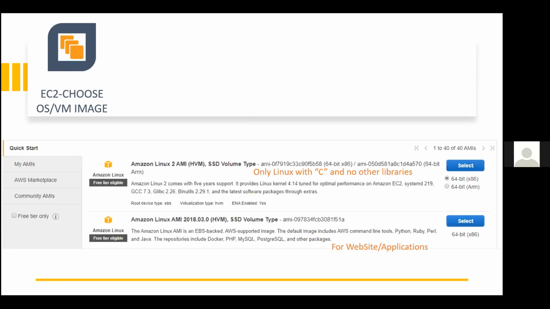Then a very interesting thing is, okay, now you have chosen that you want to launch an EC2 instance. The first thing they will ask you is which OS. On free tier, you have only two options. One is Linux, pure Linux with C, or second is with PHP, MySQL, and all the other packages which are available in Linux. Here, AMI is Amazon's version of Linux. So these are the two things which you can install in free service mode.